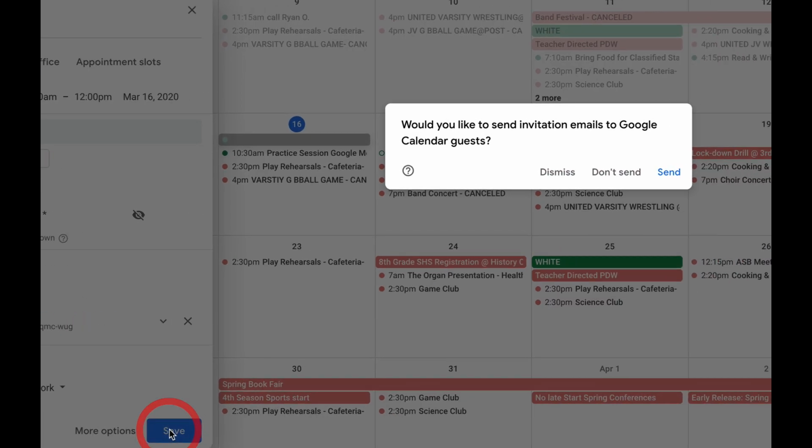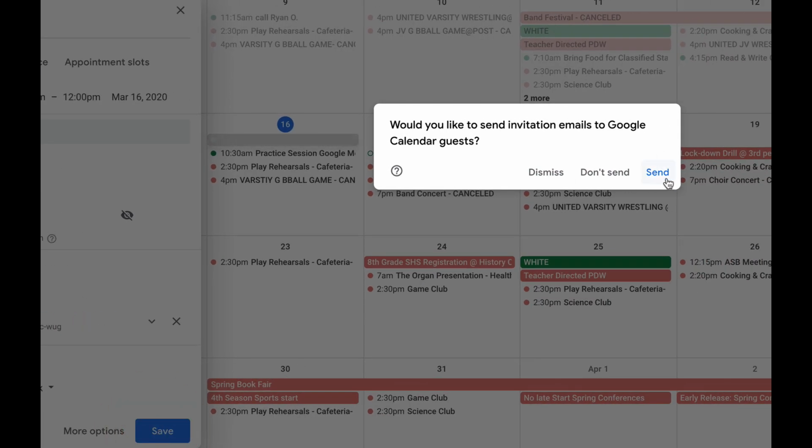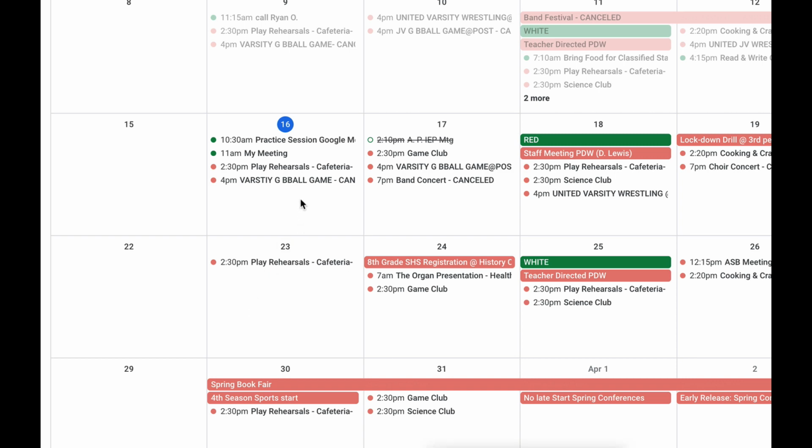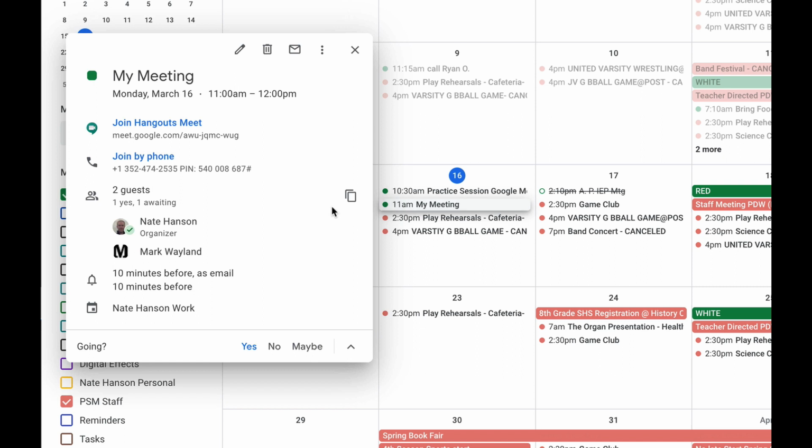So then you can save that, and you can choose to send out invitations. I'm going to not send them because I'm going to delete this in a second here. But there you can see there's the event, my meeting, and so I can click on that, and I can see here is the link to the meeting, and everybody else can get that. And again, it'll send out email notifications when it's time for the meeting to start. So that is super handy.